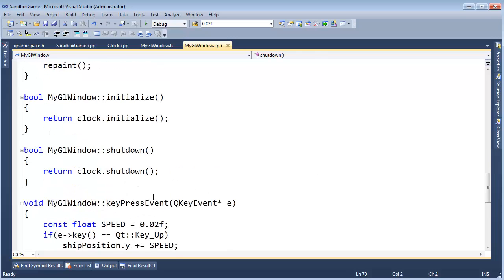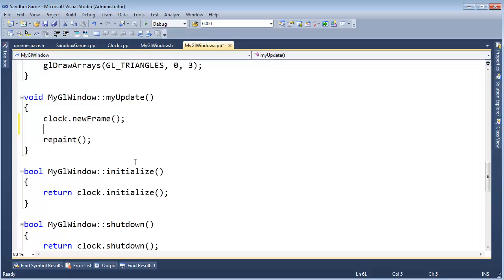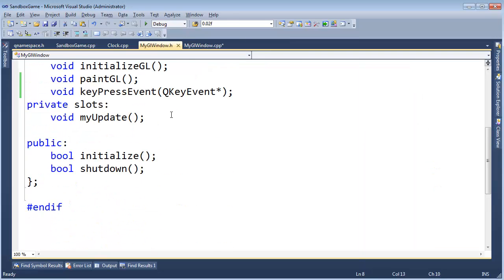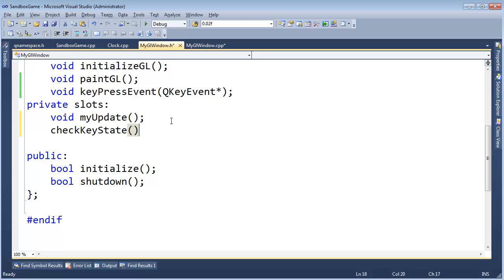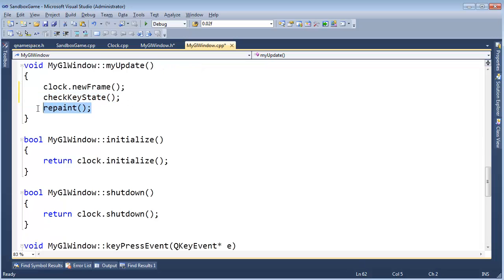First, I no longer want the event model. I want to poll for it in the update. And I don't want my update function to get too big. So what we're going to do here is I'm going to say check key state. How about that? We'll just make up our own function. Copy that, go to the header file. I'm going to make that a private function right here. Say void. And so we're going to check the key state, and then we'll repaint.